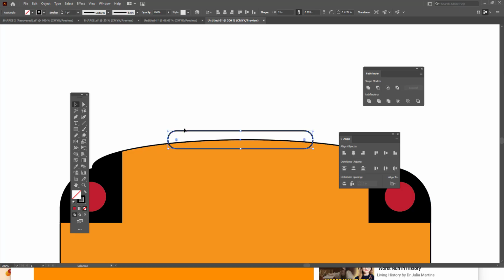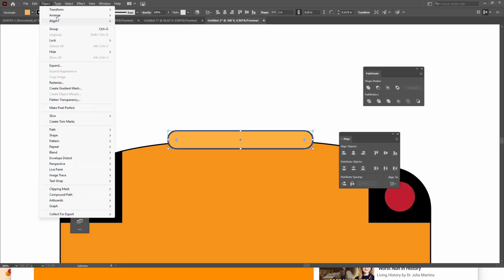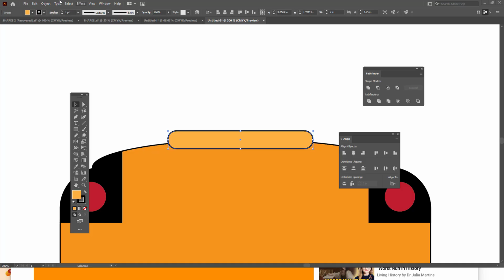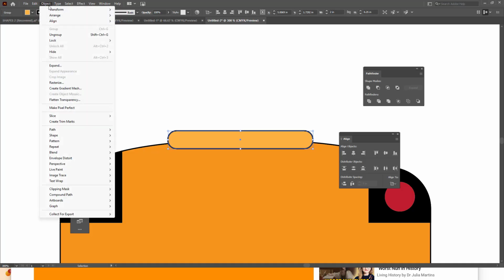All right, very well. So now I'm going to fill this object with this. It's a lighter orange. All right, this is the main shape color. So I'm gonna fill it with this color right there. Now I want to send this object behind. Okay, behind. So I can go to the object menu and then go to arrange, and then go here where it says send to back.